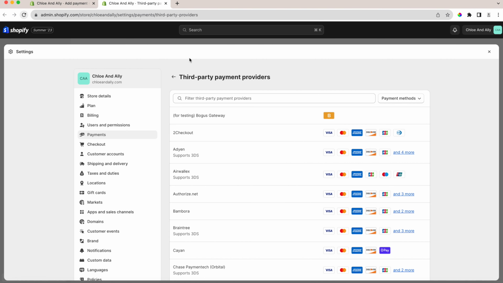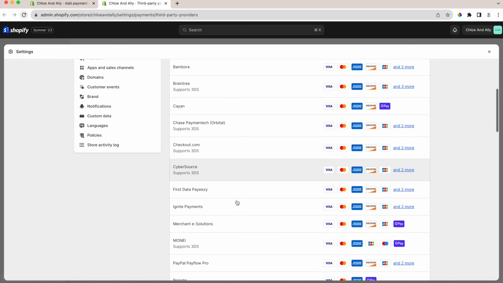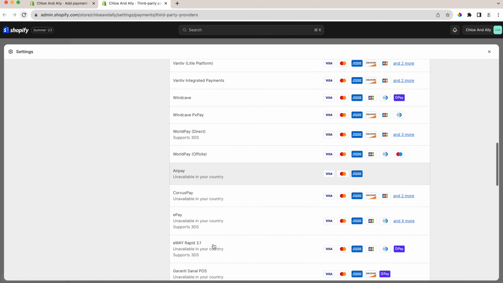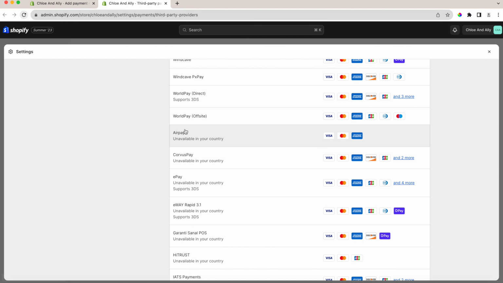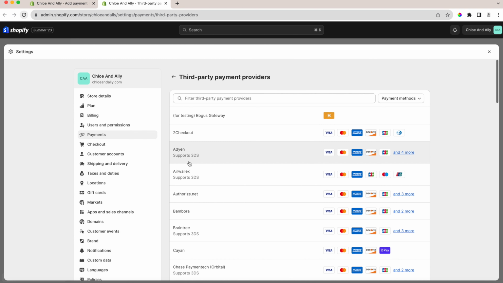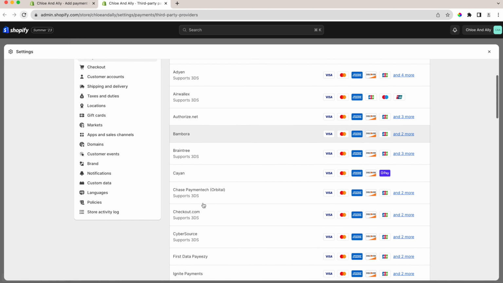When we clicked on the third-party payment providers, it gives you all the ones that are available to you based on your location. So if you see right here, it says AirPay unavailable in your country. I'm in the United States. This does not apply to us. Curvus Pay does not apply to us. RealX, some countries this is going to be available, and the ones that are available to me will not be available to you. So that's the way it goes.